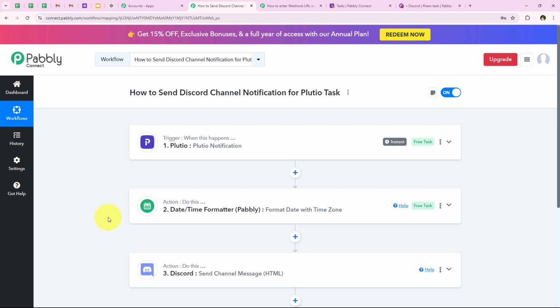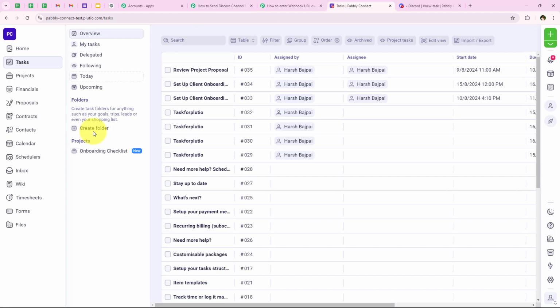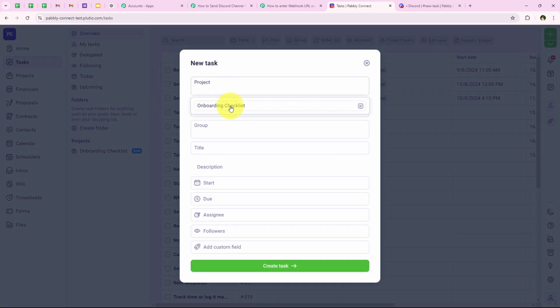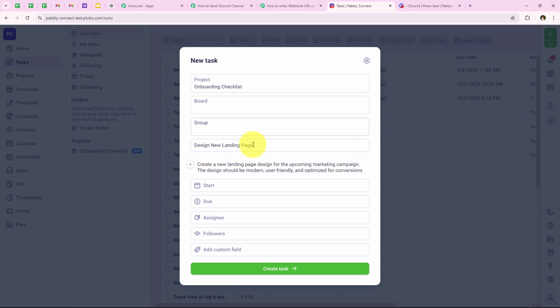I'm going to give you a real-time example. So what I'm going to do is I'm going to do another test submission. For that I'm going to open my Plutio again, and we are going to create a new task. So I'm going to click on new task, and now for the project again we are going to select it as same only. We are not going to select board and group because these are not required. We are going to select the title right over here as design new landing page. For the description I'm going to keep it as create a new landing page designed for upcoming marketing campaign.